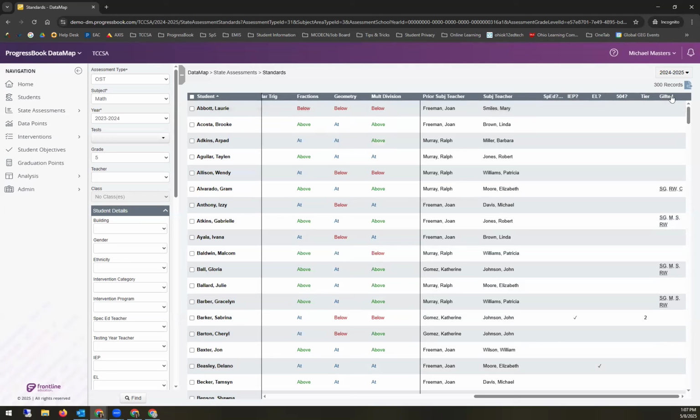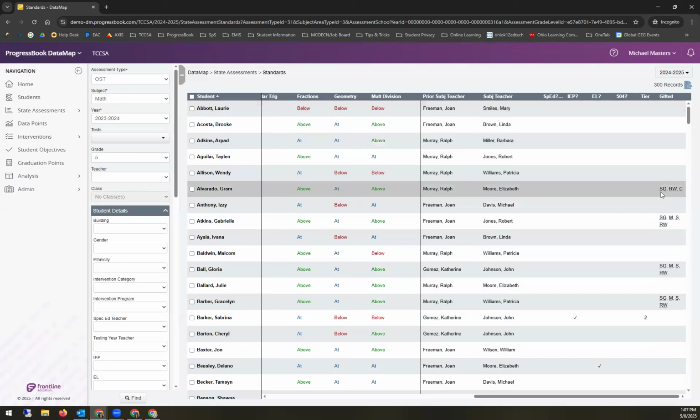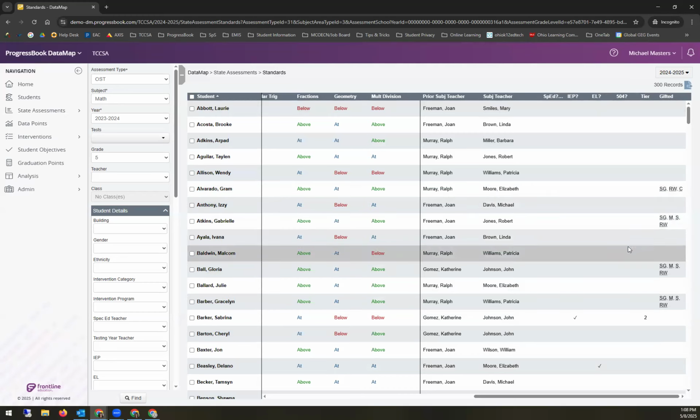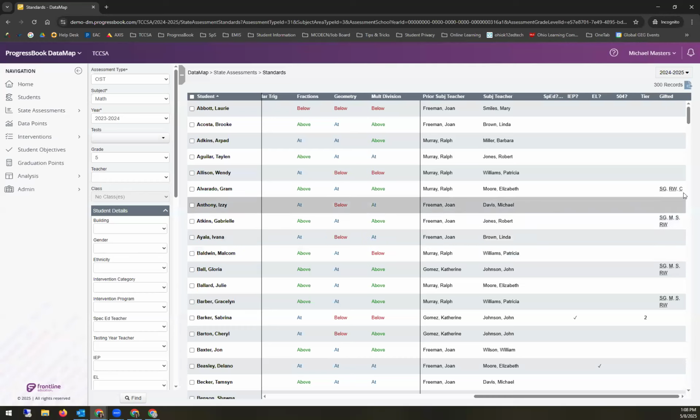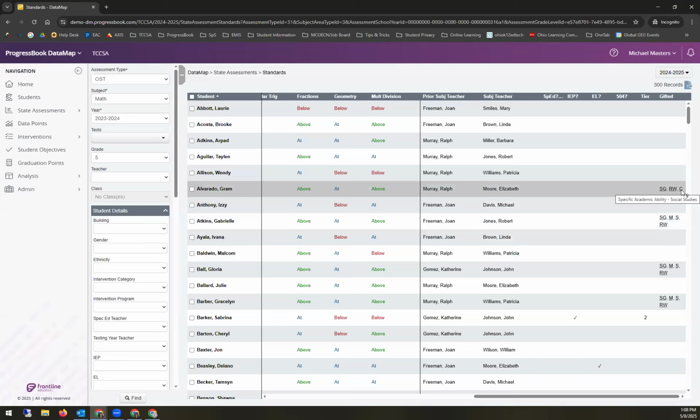And then the last column would be the gifted, and it will show the subject areas that they're gifted in. If you're not sure what some of the subject areas are, such as C, if you hover over it, it will tell you that that's the area of social studies.